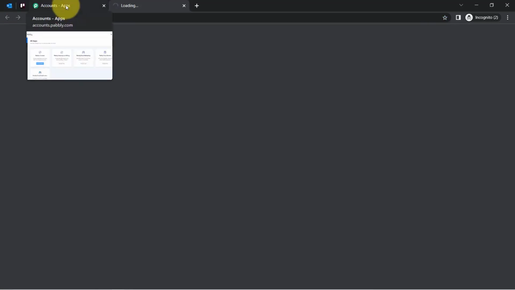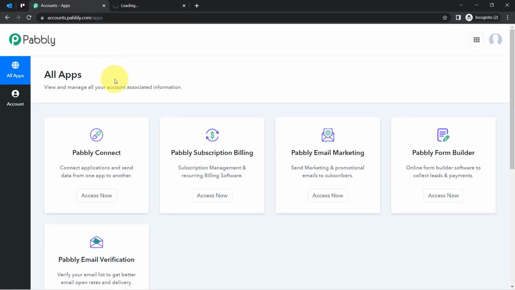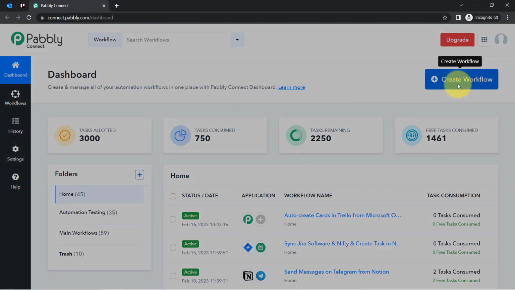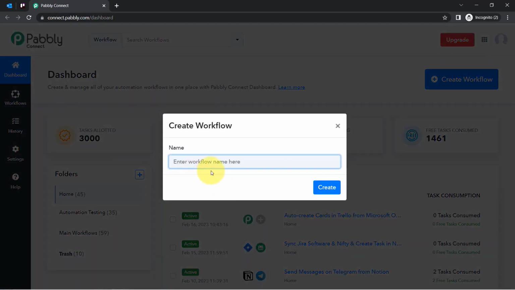Well, I'm already an existing user of Pabbly Connect, so that is why firstly I have clicked on sign in, then I have clicked on Pabbly Connect access now, and this is how I have reached the dashboard of Pabbly Connect. And after reaching here, you will have to click on this blue button, that is create workflow, and simply provide any random name to your workflow, to your automation.